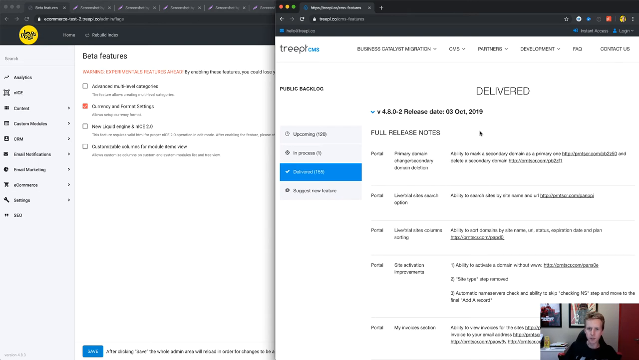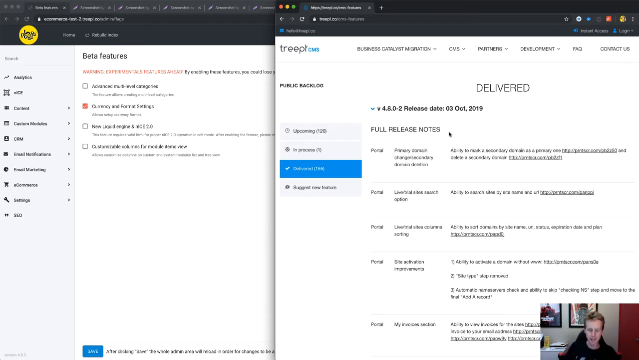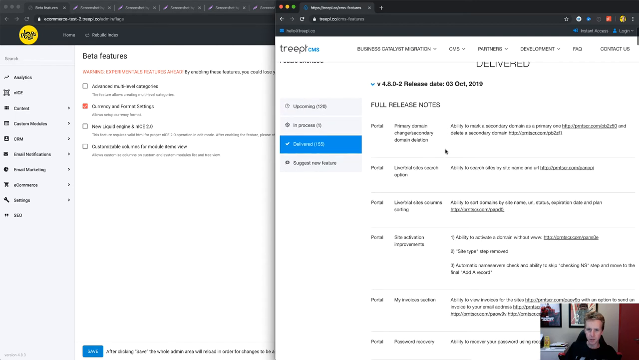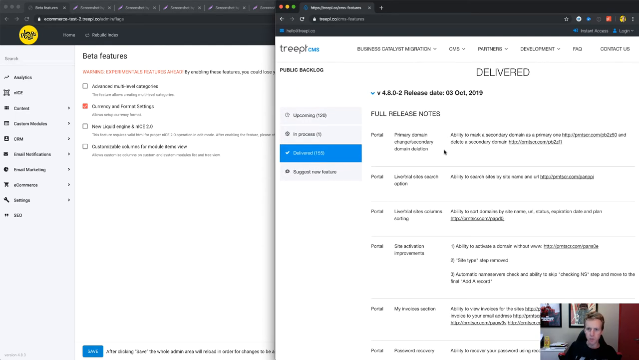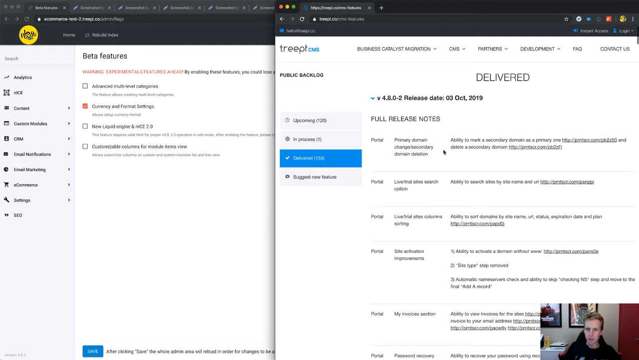Okay, let's look at the release notes for version 4.8. So this is a pretty big one, so to save everyone's time, I'm going to go through most of these items pretty quickly to spend time on the more detailed ones. So a bunch of portal updates.